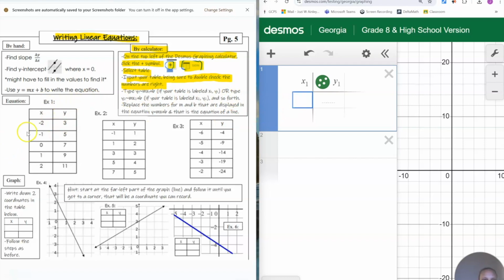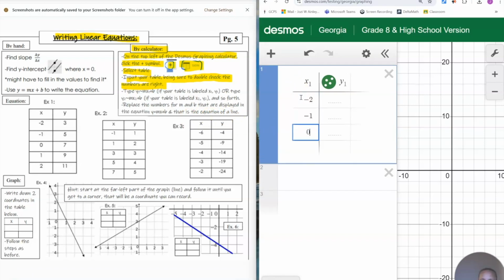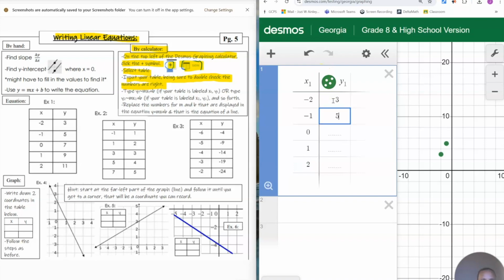So I'm going to do example 1. I'm going to put these numbers in. So -2, and double checking that they're right. -2, enter, -1, enter, 0, enter, 1, enter, 2, enter. And then over here on the Y, I have 3, enter, 5, enter, 7, enter, 9, enter, and 11. All right, so again, double check. -2, 3, -1, 5, 0, 7, 1, 9, 2, 11. I'm good. Double check, because the only reason you get this wrong is if you don't check. So I can see that it's linear, a straight line.